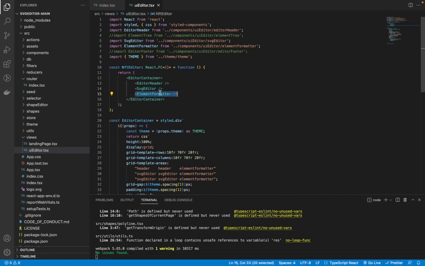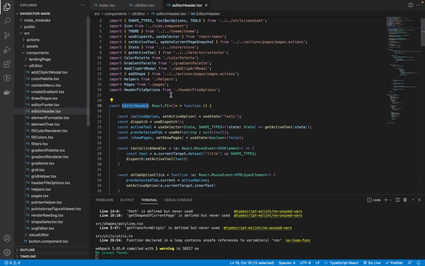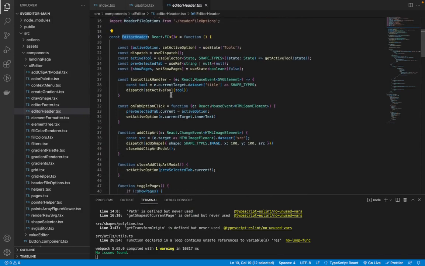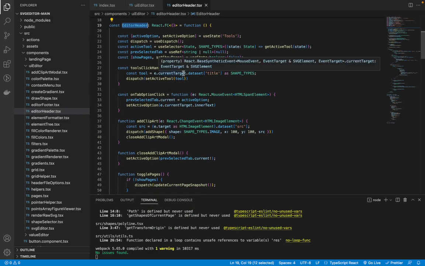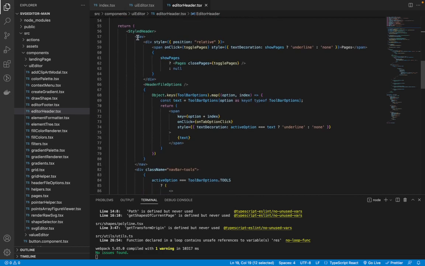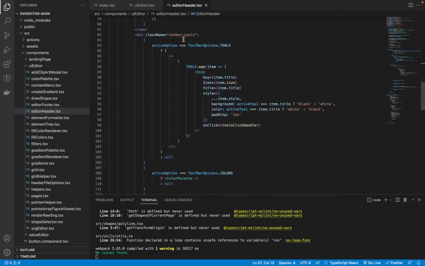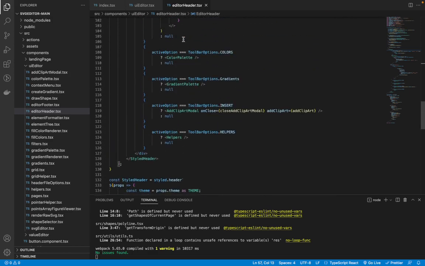Okay, so first we will take a look at editor header. So in editor header we have some states. So we have different options for pages, navbar tools, color palette, gradient palette, clip arts, helpers, etc.